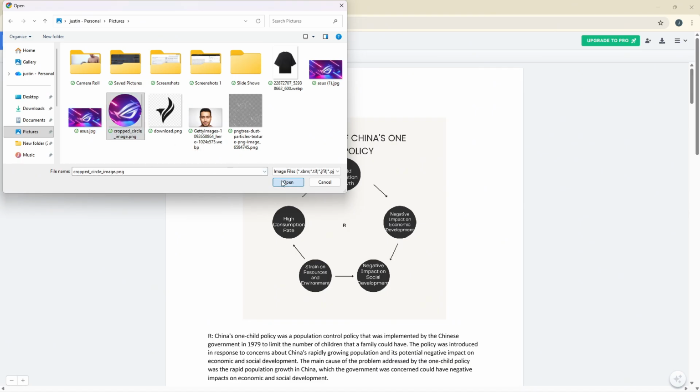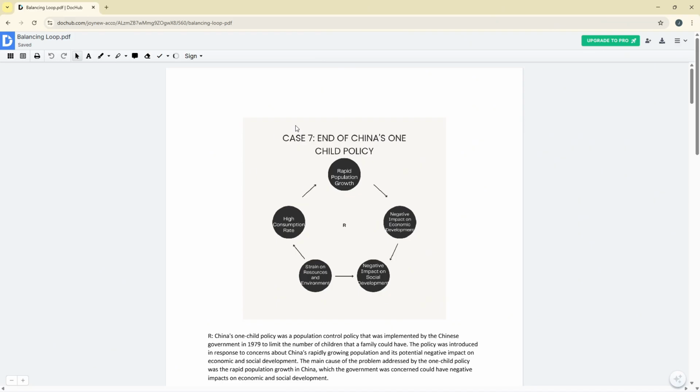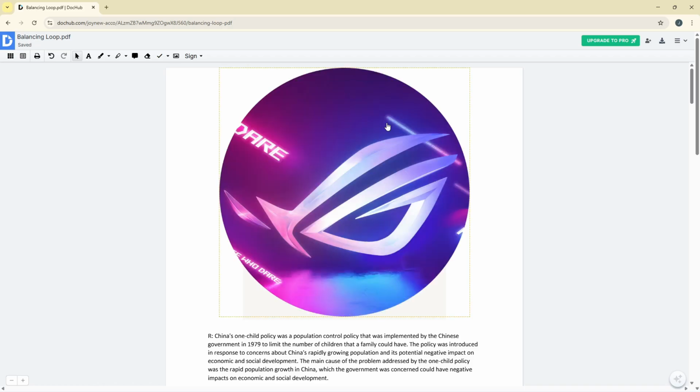Next, click Upload and select your image from your computer. DocHub supports common formats like JPG, PNG, and GIF, so most files will work right away. After you choose the file, DocHub will insert the image directly into your document. You'll see it appear on the page with selection handles around the edges, indicating it's ready to be adjusted.